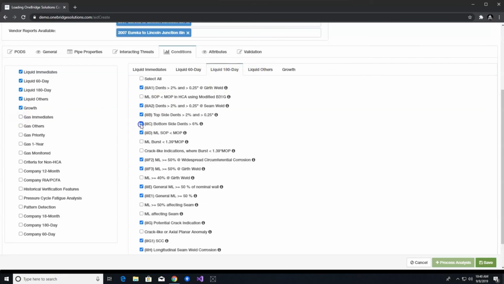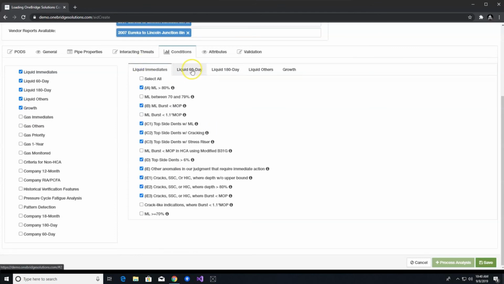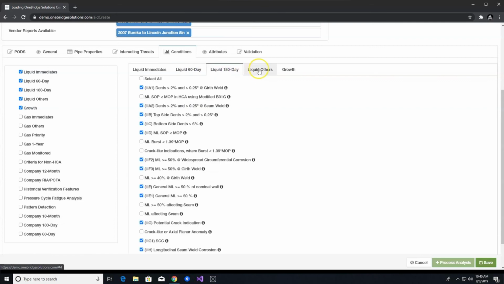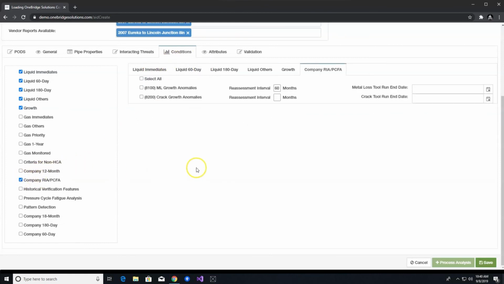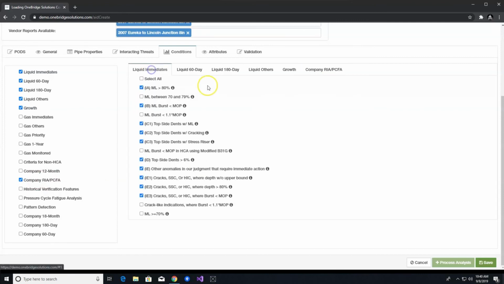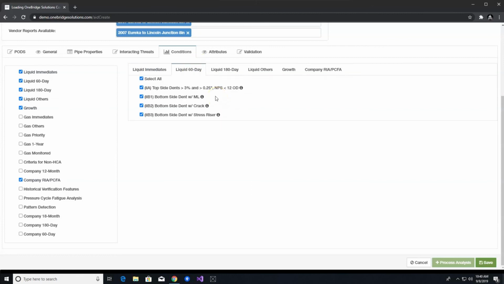On the right-hand side, we can toggle criteria that we would like to look at within a regulatory required window. Clicking each category will show which conditions are below it. Checking or unchecking a condition adds or removes it from your analysis. A user can also change reassessment intervals or adjust them on the company RIA conditions to ensure they get ahead of conditions in the future. Also, we can flag growth conditions with topside, bottomside, dent.